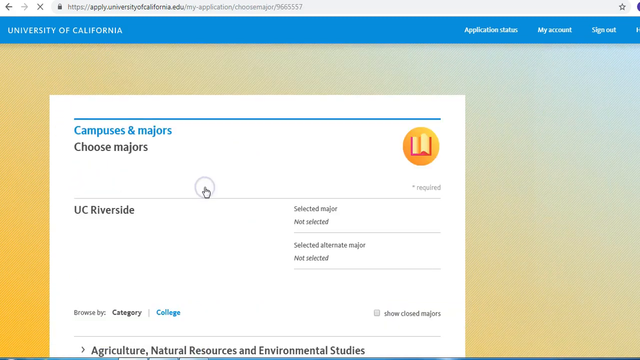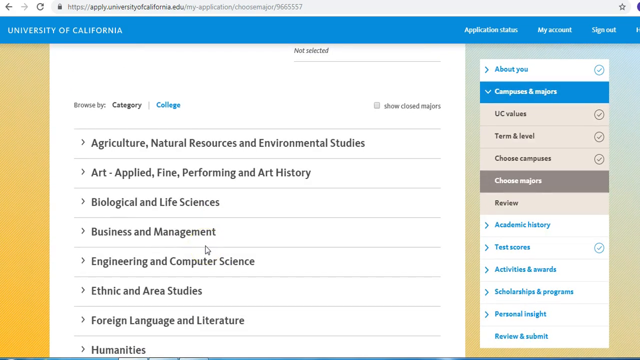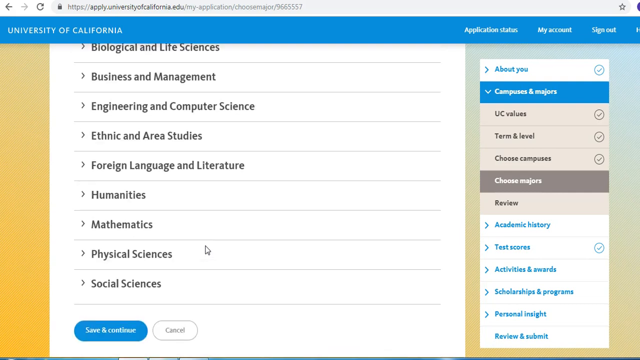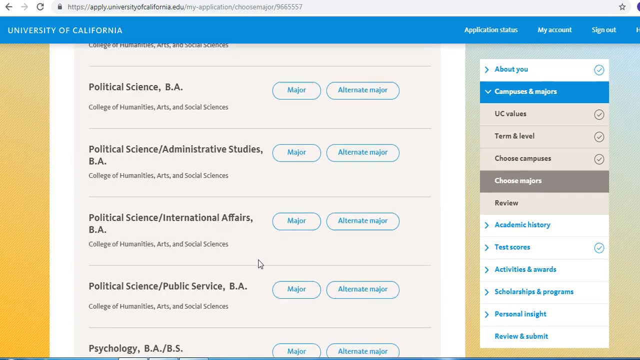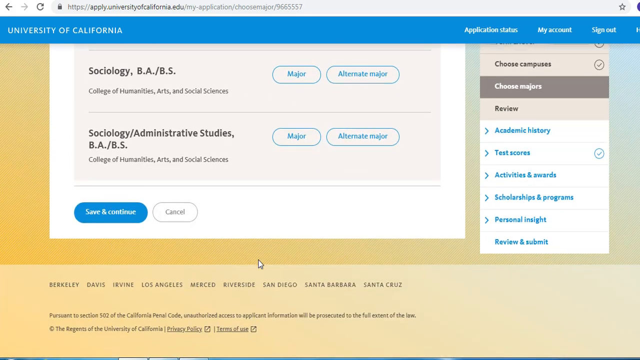So at UC Riverside, I can go in and choose my major, and I'm going in by the various categories. So I had said that I was a Soc major. So I'm going to go ahead and mark sociology here as well. And I have 2 options. I have a BA, BS, or I have one specifically in administrative studies. So I'm going to mark that one.